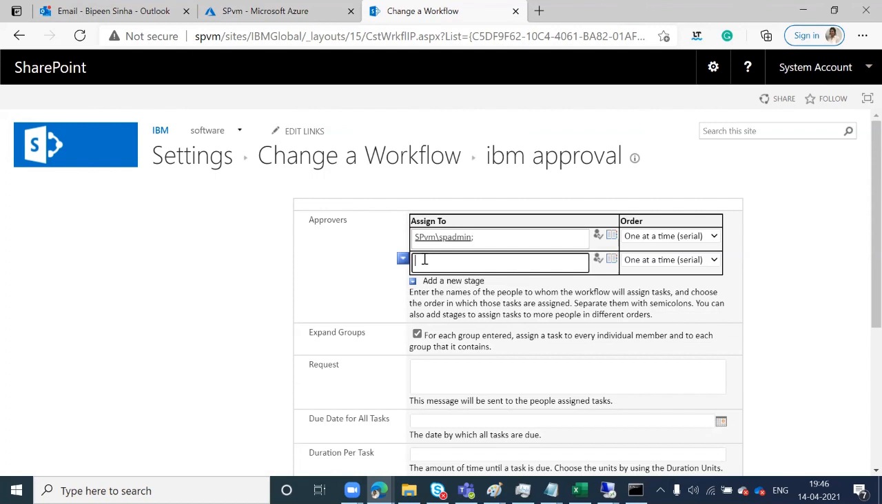So it means that when we use workflow, we have an option to define multiple approvers, which is not possible with the out of the box content approval system. Now this is an additional service and we have to enable that, and we enabled that.